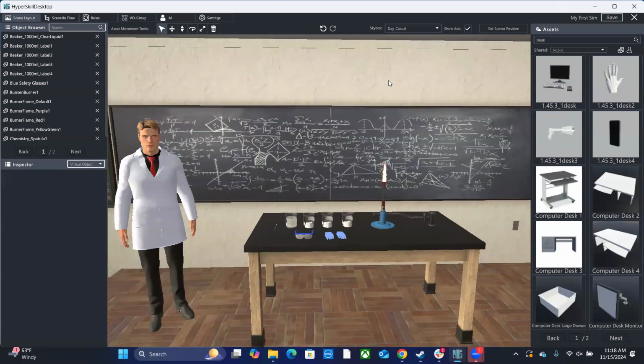Okay. That is how you lay out assets and go through that process. Next, I'm going to go through the scenario flow, which is where we're going to be creating that flow chart for the experience of defining what the user can and can't do and what happens when they do those actions. Let's move on to that, shall we?